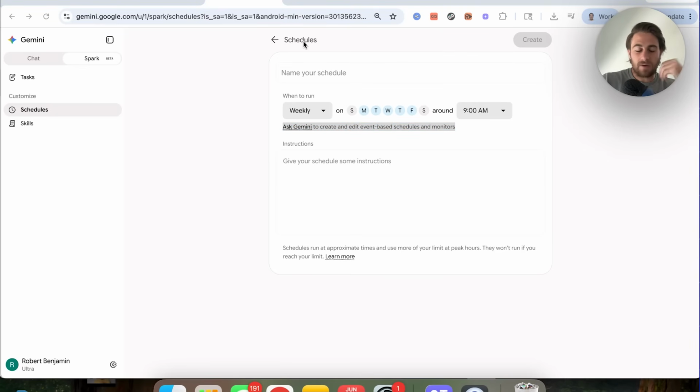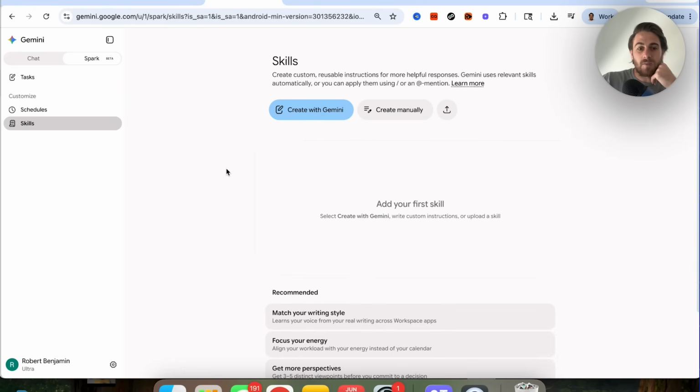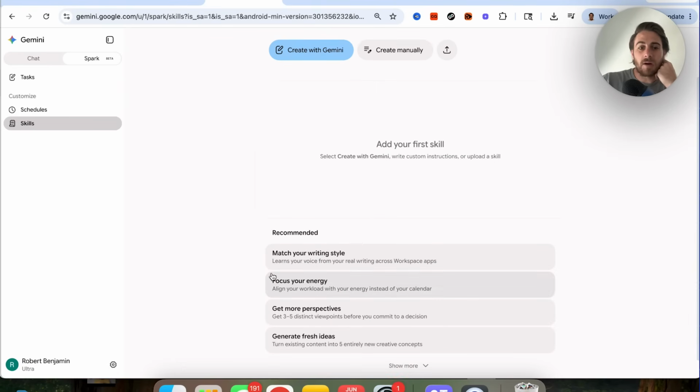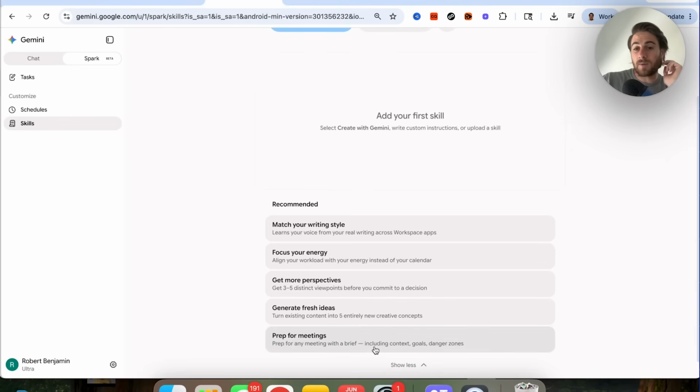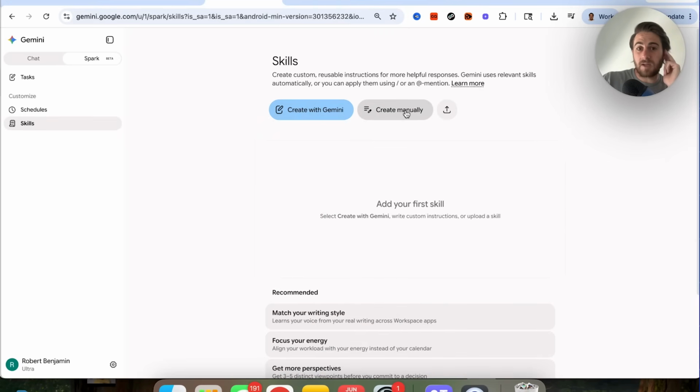And we could even ask Gemini to create and edit event-based schedules and monitors. So if we get an email, if we get a chat, if we get anything else that's actually hooked up to Gemini. In addition to that, we can actually create these skills right here where we could do things like create one that generates fresh ideas, or create one that automatically preps us for meetings or matches our writing style. We could create them with Gemini, we could create manually, or we could upload the skills right here.